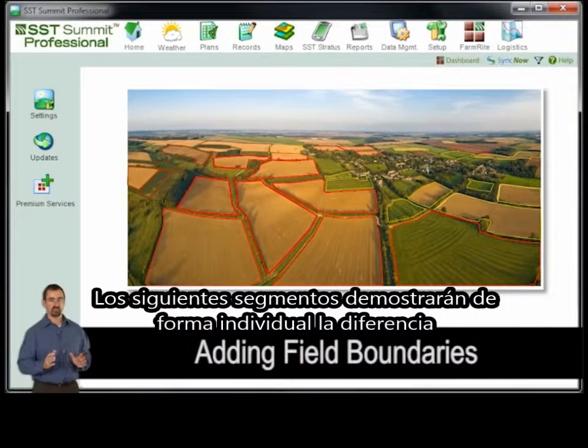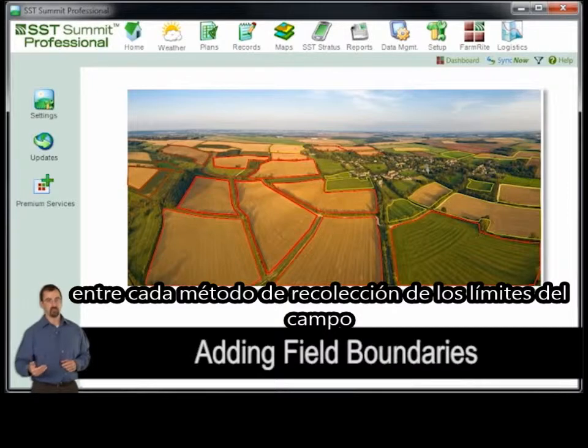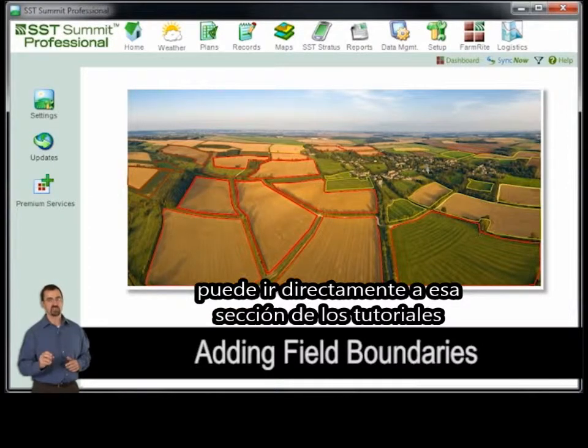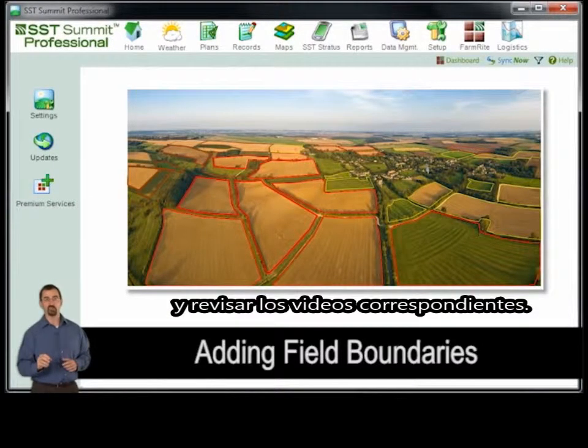The following segments will individually demonstrate the difference between each method of collecting field boundaries. However, if you already know how you want to set up your field boundaries, you can go directly to that section of the tutorials and review the corresponding videos.